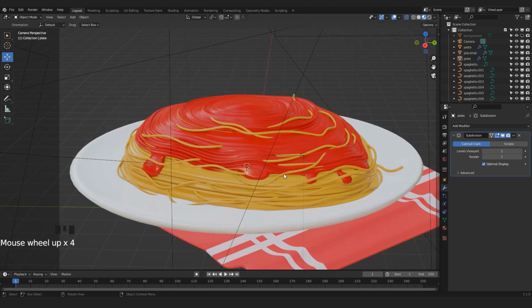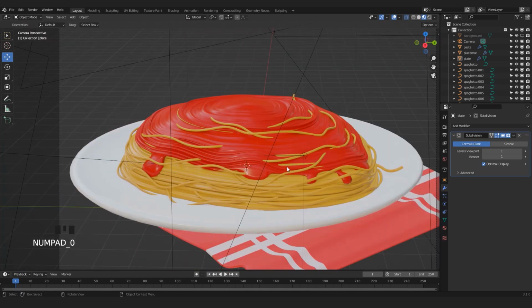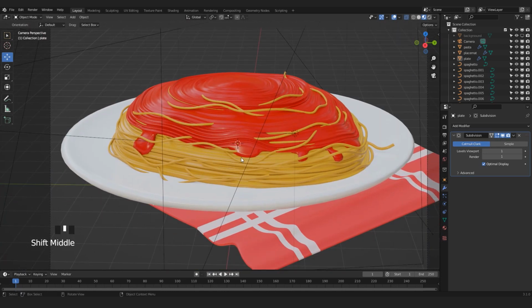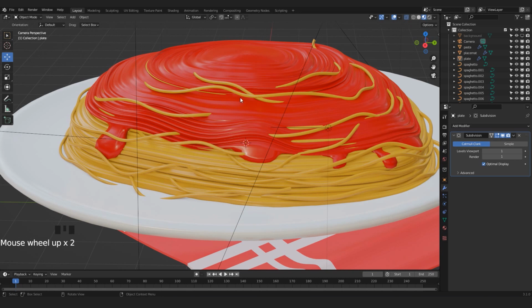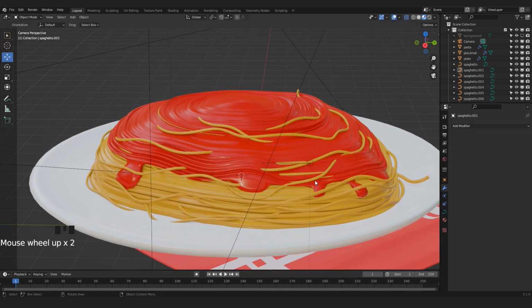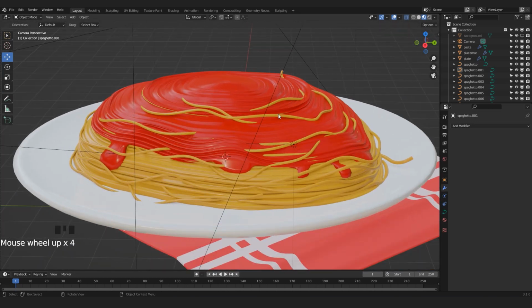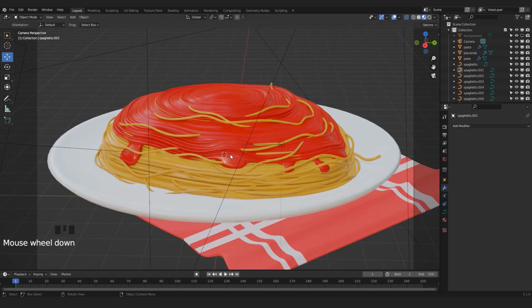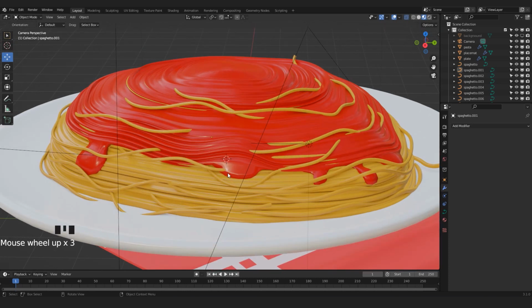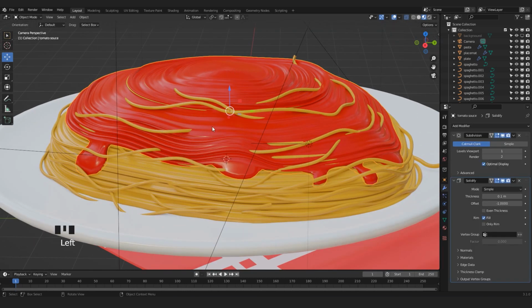Okay, this is almost everything that we have to do. We have our tomato sauce, we have our pasta, our random spaghetti casually placed all around, and now it's just a matter of adding details. I'm gonna add more spaghetti, I'm gonna add a few details that I'm gonna show you, but you have already caught the main part of the tutorial.